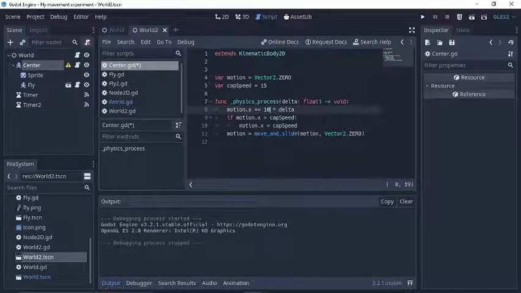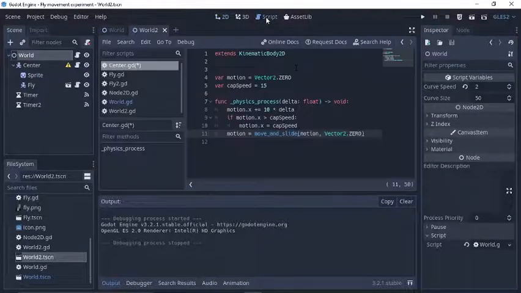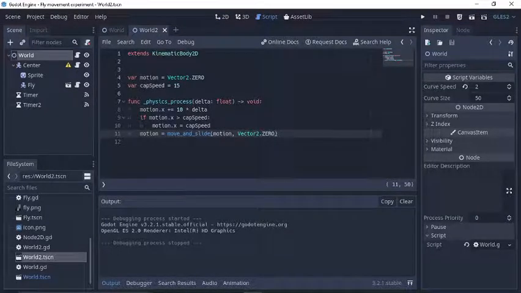Alright, so then you gotta do this: motion is equal to move and slide. You gotta apply the whole move and slide method to it, otherwise it doesn't usually work. But now let's take a look at how I coded the rotation and the variables of the rotation.